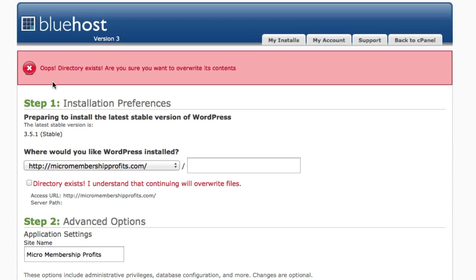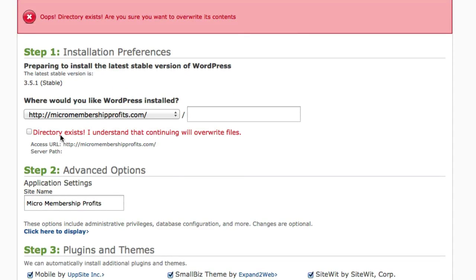Now Bluehost will give you this error message here that the directory already exists, and it's going to ask you, are you sure you want to overwrite its contents? Since this is a brand spanking new installation, I can override it, and it doesn't really matter. You'll probably find this checkbox here, directory exists, and you just want to continue.